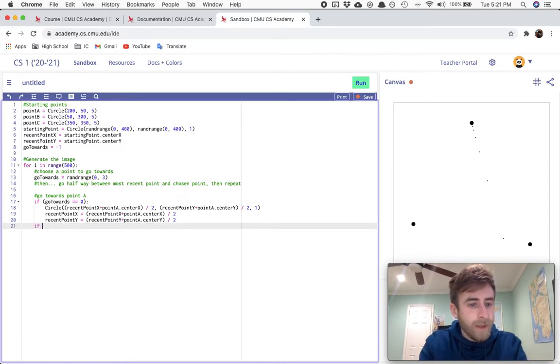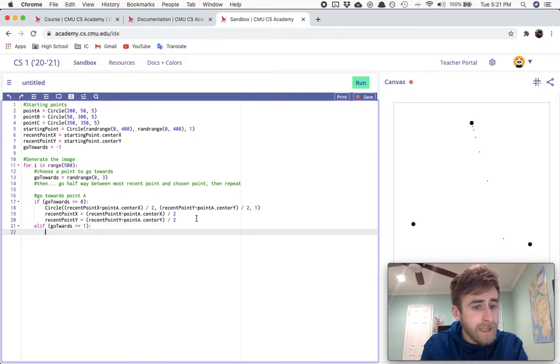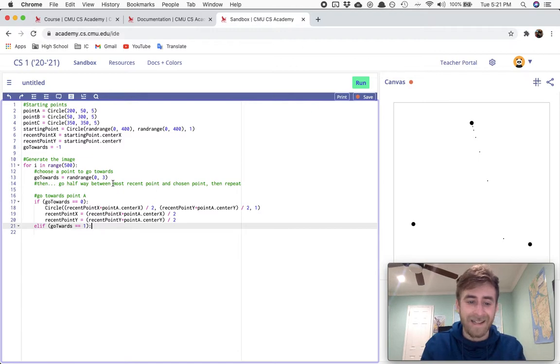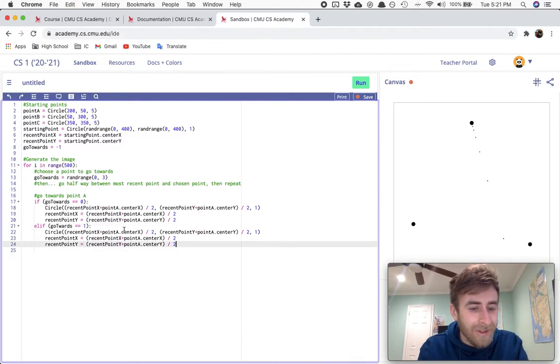And now what we're going to do is elif go towards equals 1. We're going to do the same thing except between point B. So I'm just going to copy this. All of what I'm doing is really bad practice, you know, all this copy and pasting, if things are wrong, it's going to mess it up. But we're just prototyping right now and trying to show you all this and make sure that we do point B. Whoops. I don't know what command B does.